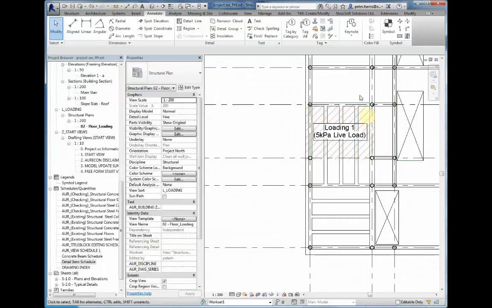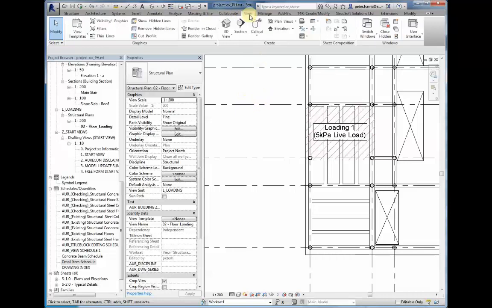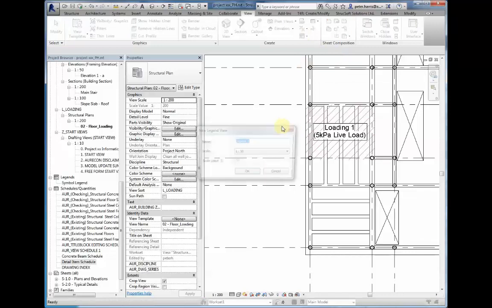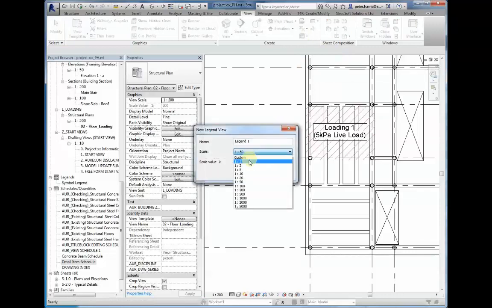Once completed the loading diagrams on plans, we need to create a matching legend view. To create a legend view, under the View tab, across to Legends, dropping down to Legend, setting this to be scale 1:1 so it's ready to go on a sheet, giving this appropriate name.